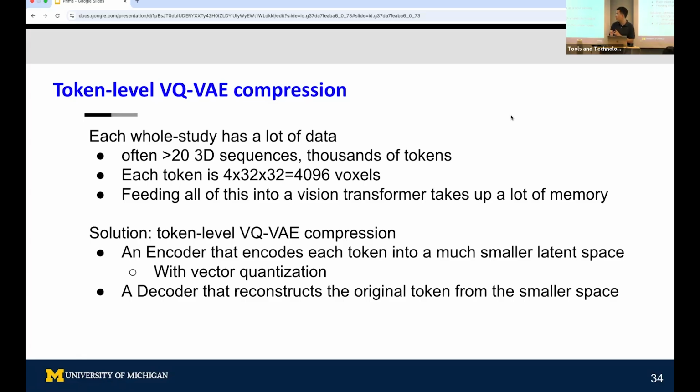we do a token-level VQVAE compression. For the sake of time, we cannot go into details about how vector quantization works in VQVAE, but on a high level, you train an encoder model that takes in the original 4096-dimension token and encodes it into a much smaller latent space. In our case, it would be 256, so it's a 16 times compression. Then we also train a decoder that is able to reconstruct the original token from the smaller compressed token. We jointly train the encoder and decoder together with a reconstruction objective.